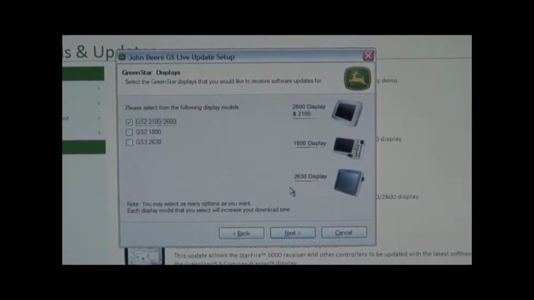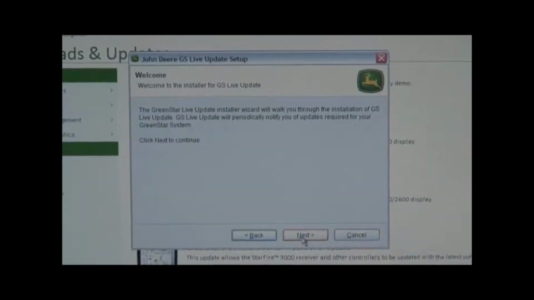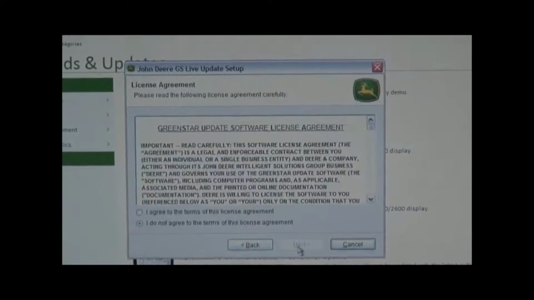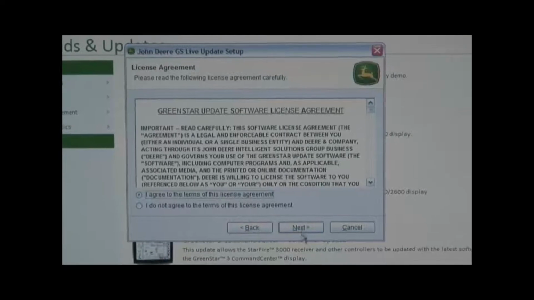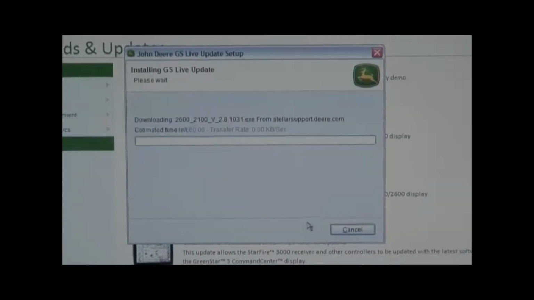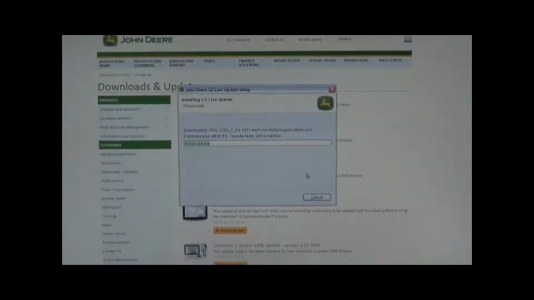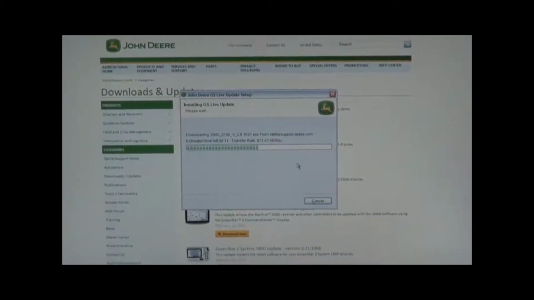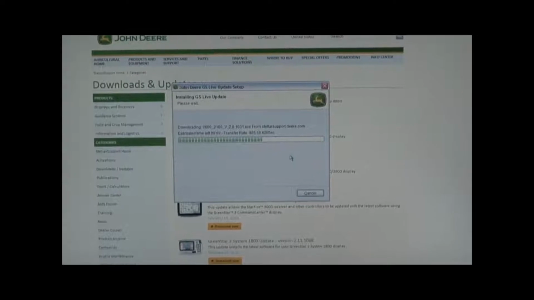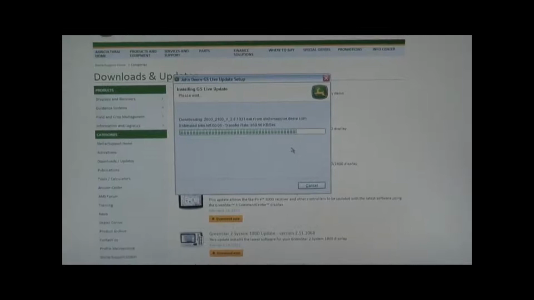Once you select the display you're going to update, click Next and Next again, and then you have to agree to the license agreement. Click Next and it begins installing the software onto your computer. Once this software is installed and you follow the prompts on the screen, it will ask you to put a desktop icon on your computer. You want to make sure you click Yes and click Next and then finish the install.